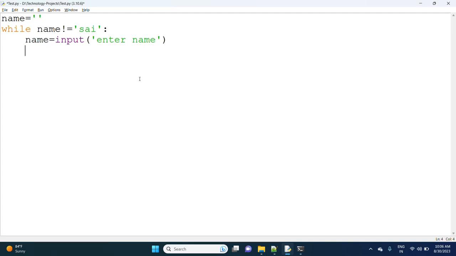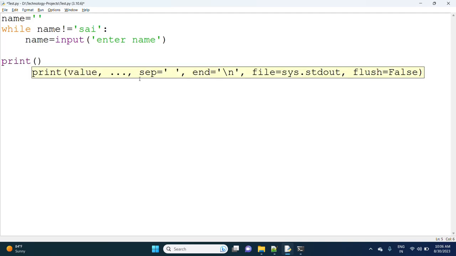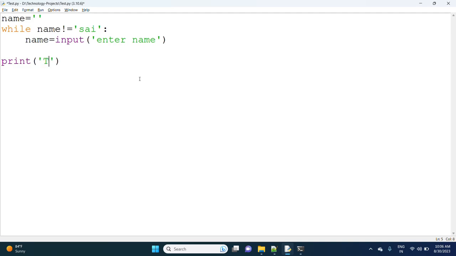When it is Sai, only then is it going to come out of the loop. Print thanks for the confirmation. That means if you observe here, for the while loop, I don't know how many times it will repeat, because it depends on the input you provide at runtime; it behaves based on that only.